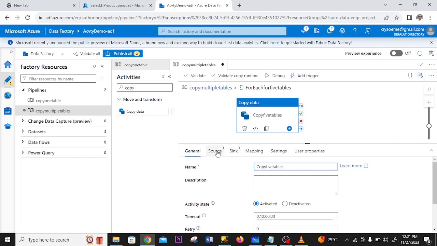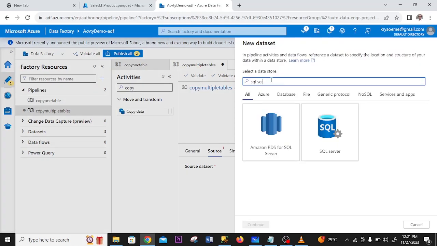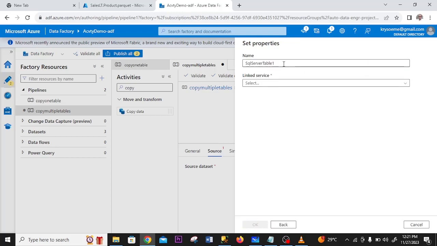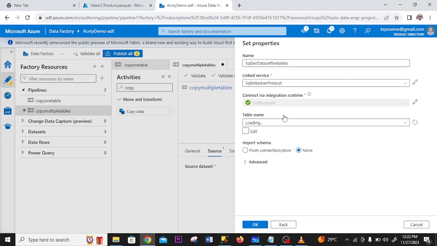I click on the source data set. I'm going to create a new data set. I click on new, type SQL server. So I click on it, click continue, rename this. Link service, I choose this link service created earlier on.